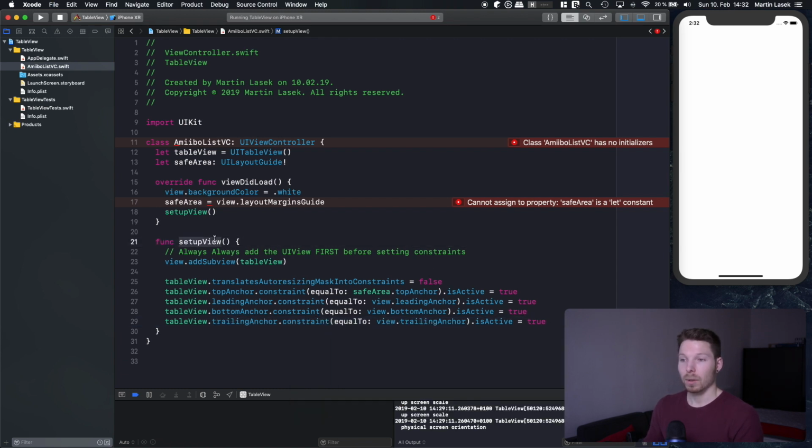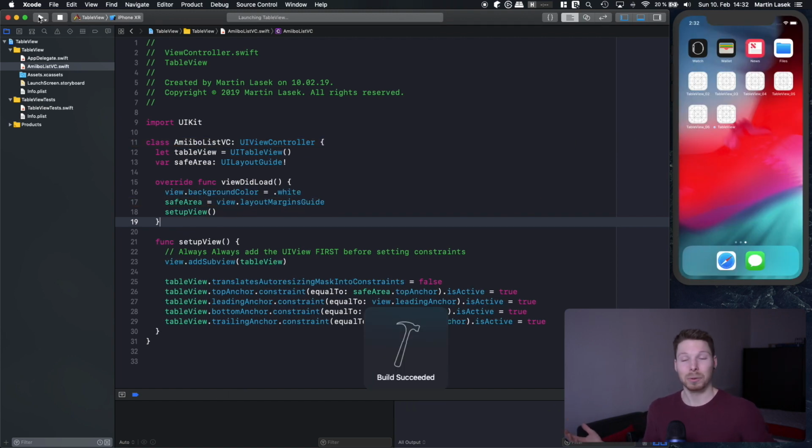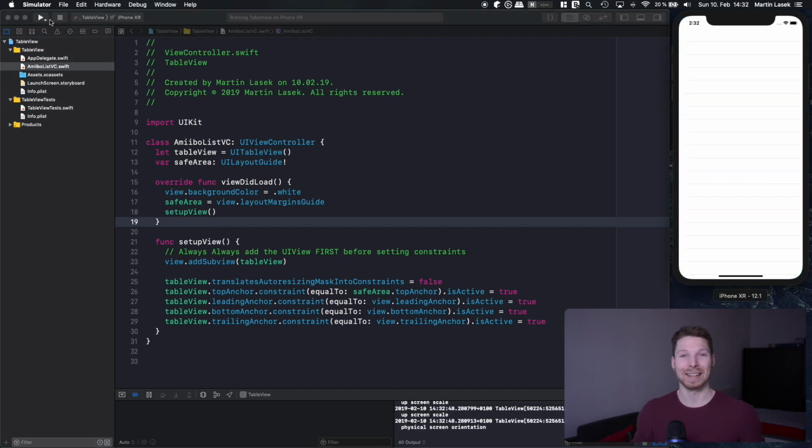Now that setup function gets called right here. Cannot assign because it's let. Let's change that one into a var. And if we run that, we should see a table view. It's that simple. We just added a table view to our app. Look at that. How beautiful is that?